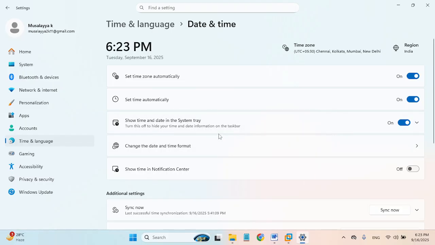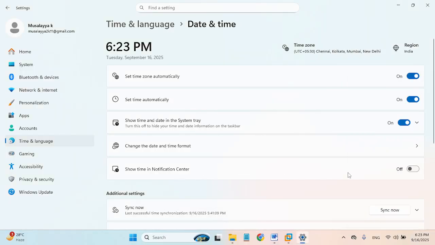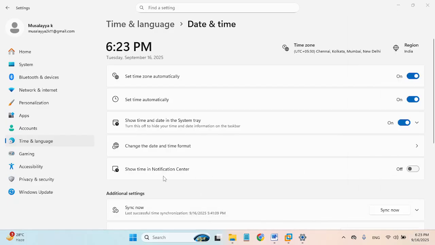Here you can observe one feature they introduced: show time in notification center. If you enable this feature, you can add the clock on the taskbar here. After you enable show time in notification center, it will add the clock here. So please enable this feature and turn on this option.